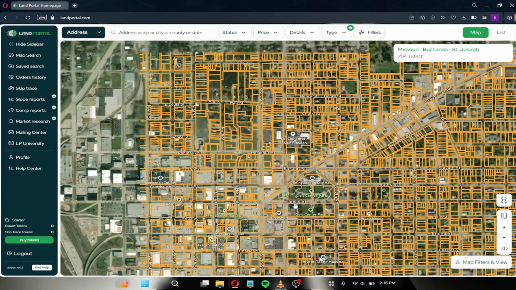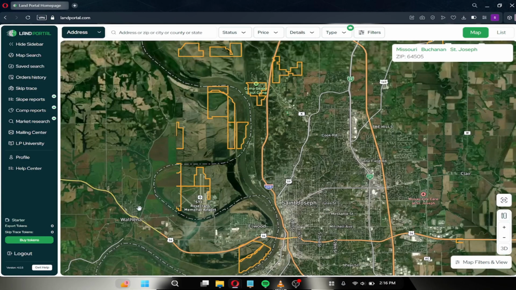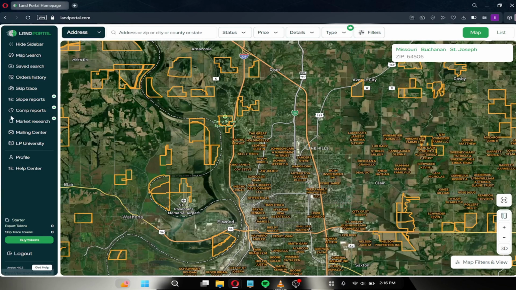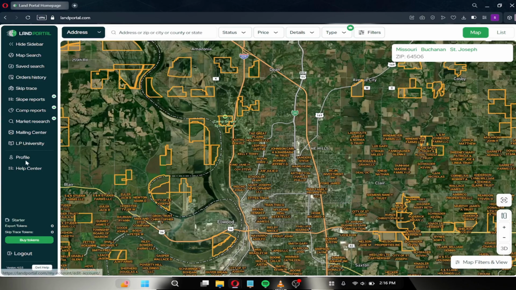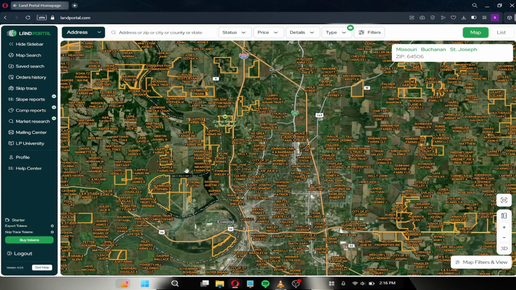On the left side of the screen, you will now see your full Land Portal dashboard. This includes map search, saved search, orders history, skip trace, slope reports, comp reports, market research, mailing center, LP University, your profile, and the help center.